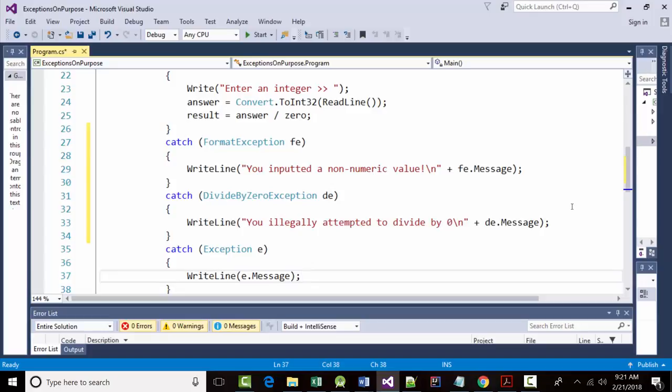So when I put in hello, it should say you inputted a non-numeric value, and then it'll give me the system message. Then I'm going to run it again, and I'm going to put in 6. It's going to divide 6 by 0, which will throw a divide by 0 exception. So it'll say you illegally attempted to divide by 0, and it'll give me the message. Does that make sense to everybody? All right. So I'm going to save this and run it again.